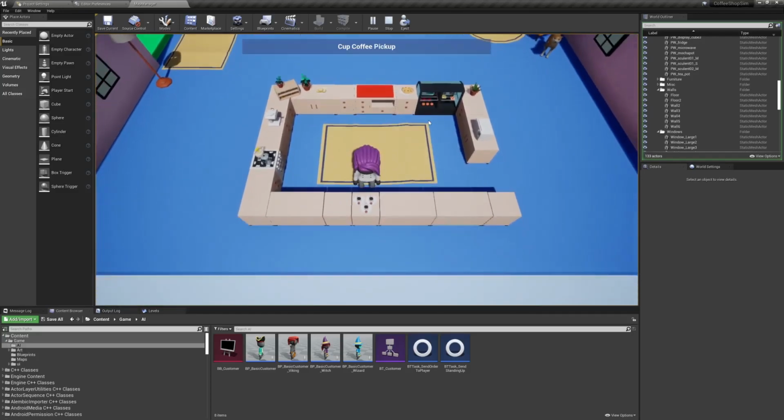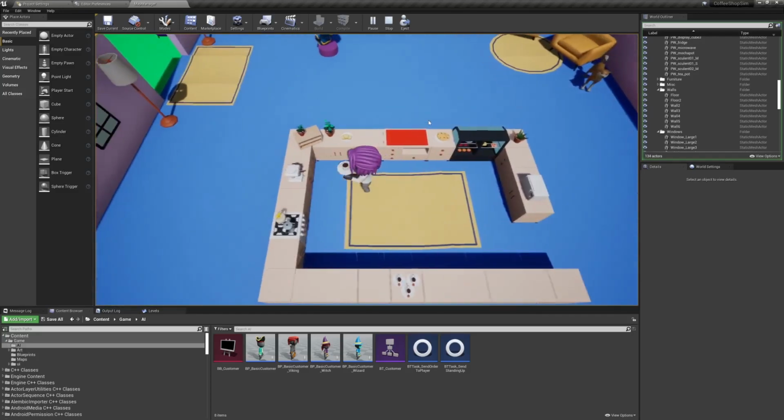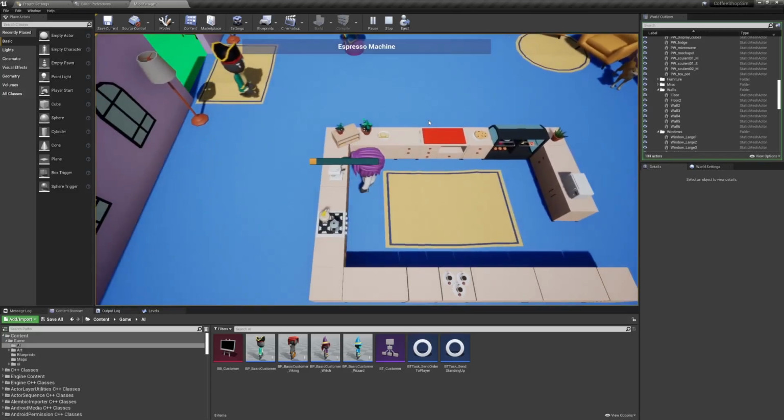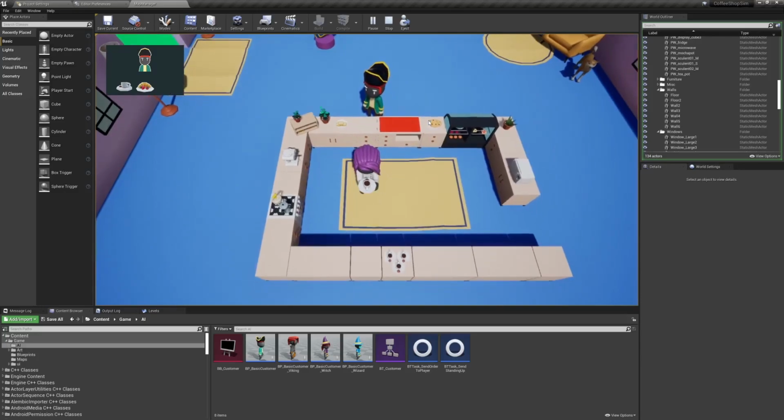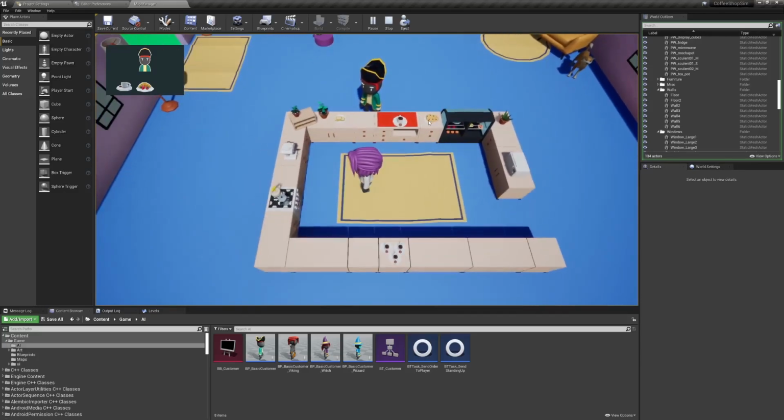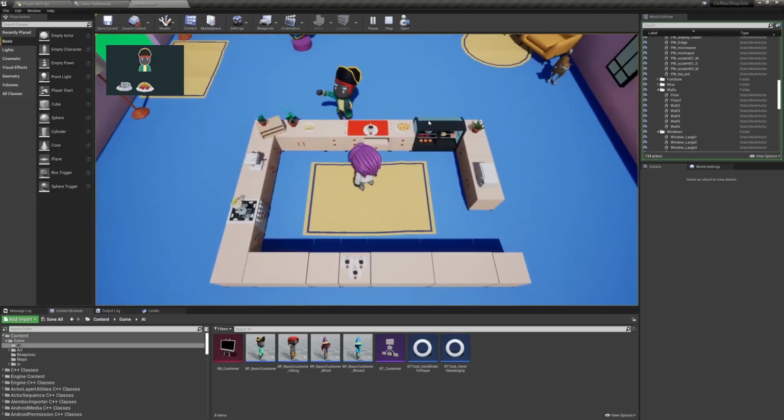So we have different interactives. We have this espresso machine, so we can fulfill that customer's order. The idea is to keep extending this and work on this together with you guys.